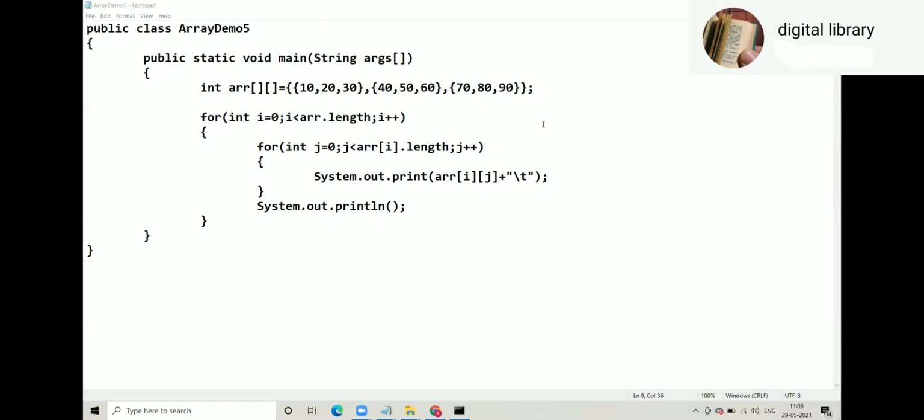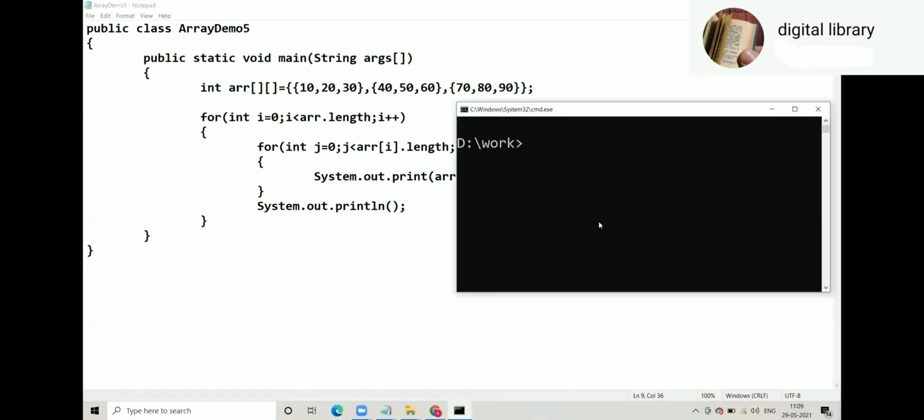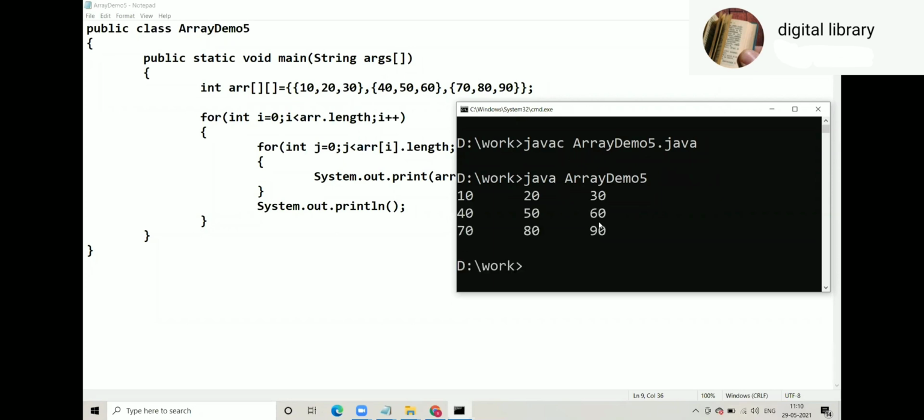Can you please run this code? Arr 5. Ten, 20, 30, 40, 50, 60, 70, 80, 90.